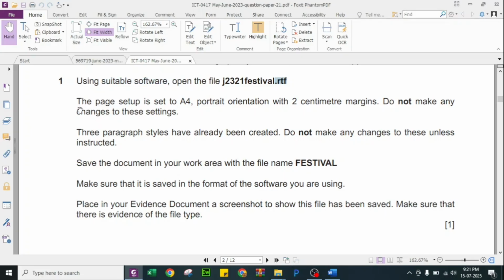Again, it is RTF. The page setup is A4, the orientation must be portrait, and the margin all around will be 2 centimeter. They didn't mention the specific position. When they are not mentioning whether top, bottom, left or right, we are going to use the same 2 centimeter measurement for all four sides. Do not make any changes to these settings, meaning they are already adjusted. So we are not going to change them, but definitely we will go and check them. So I am going to open the file.